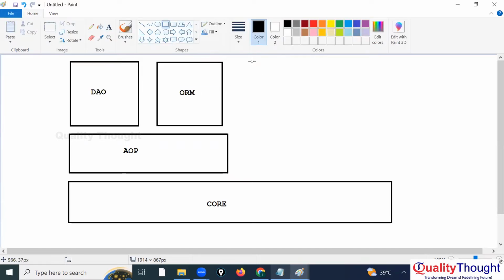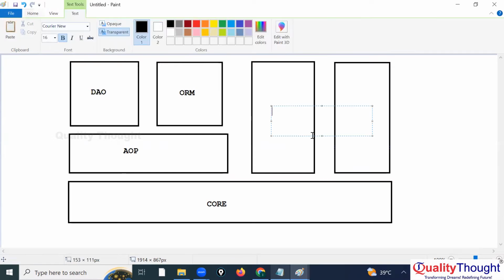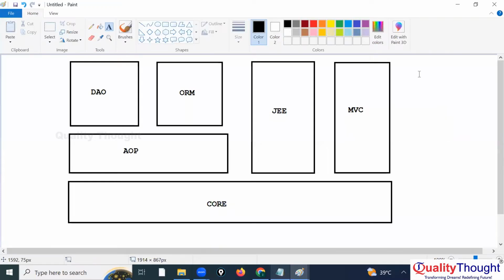Next we have the JEE module. Next we have the MVC module. So these are the 6 modules in the Spring.